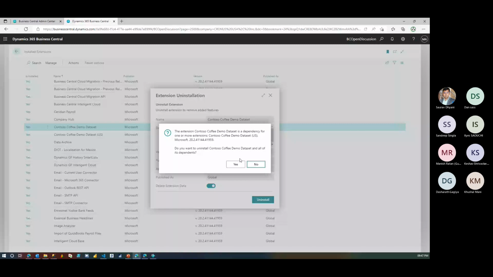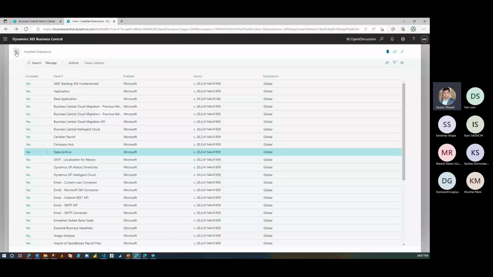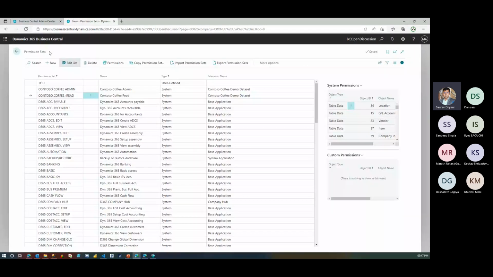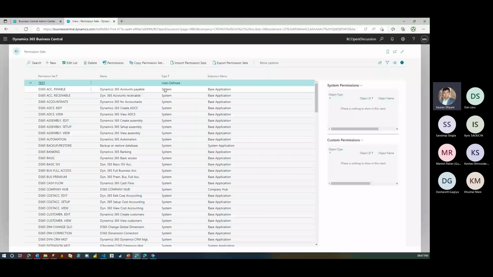okay, because the permission is also part of this extension, they will also be removed as I remove this extension. Okay. And sorry, this gets loaded as a temporary page, so you'll have to close it and open it again. So you'll see that those Contoso permissions are gone because they were attached to that one particular extension.